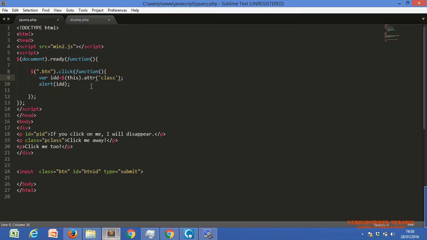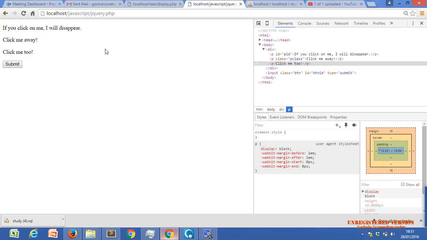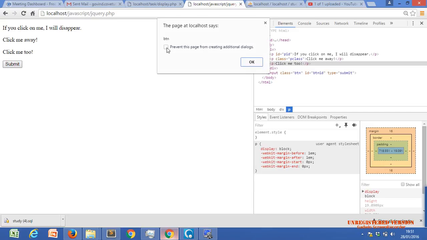If we are using ID here, ID is our attribute property. This indicates our attribute, and this is the property of that particular element. So it is returning the ID of our current element. If we use class here, then it will return the value of class, btn. One second, let me show you. If we click here, then it returns btn, the class value.